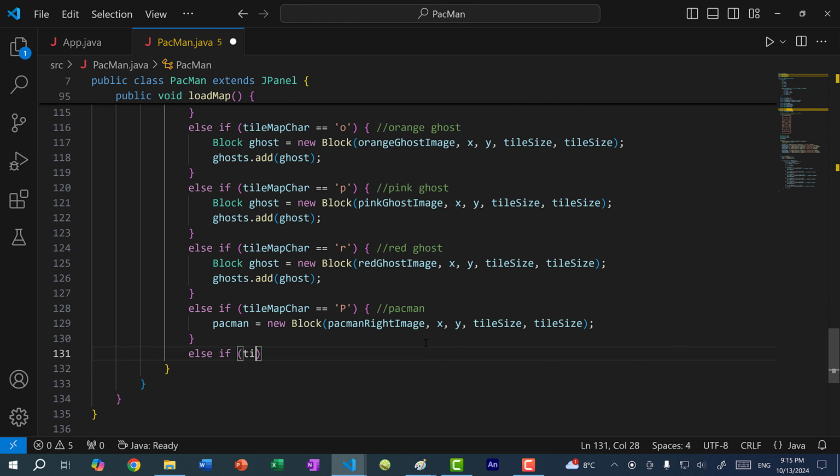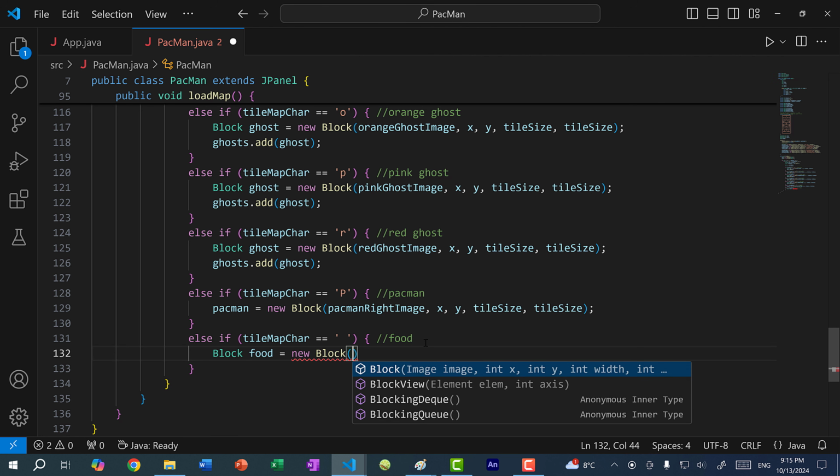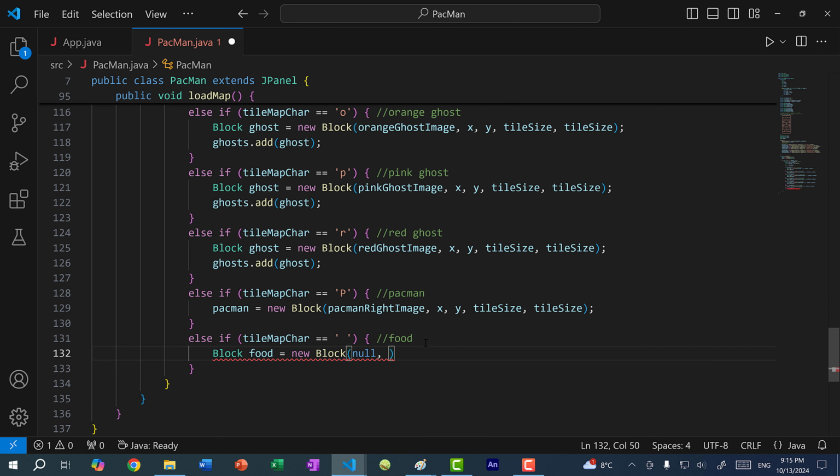Else if tileMapChar is equal to a white space, and that is the food. So Block food is equal to new Block. In this case, we don't have an image. Instead, I would just programmatically draw a rectangle. So for image, I will set it to null. And this will be a little tricky, so we need to do some math here. The rectangle is going to be small, so it's not going to be 32 pixels by 32 pixels. So for the x and y position, I will create an offset of 14.